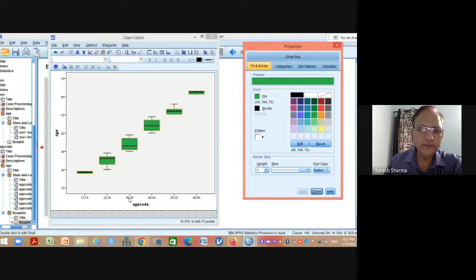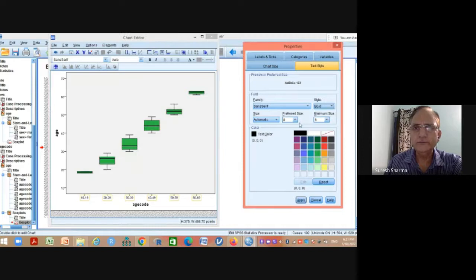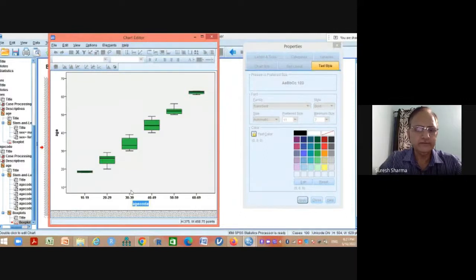Then you can also make changes to this. Let's say this is not clearly visible. So you can change from here the text style, make this bold, increase the font size, and you are getting this. Then age code. Let's say I want to write this as age category. So you can write this properly. Let's say simply age categories.